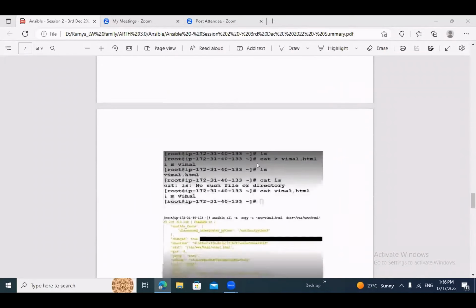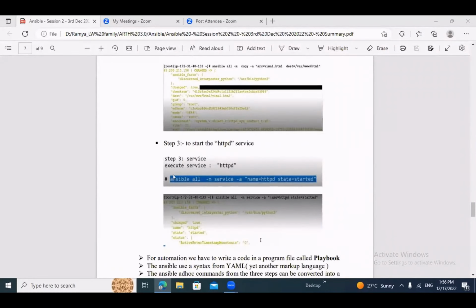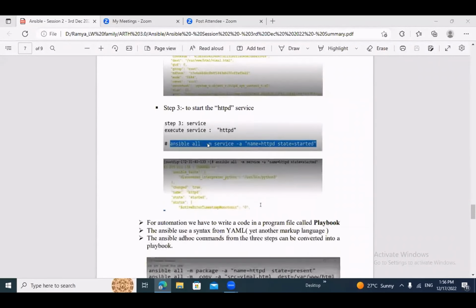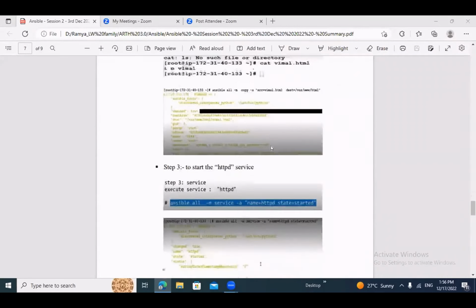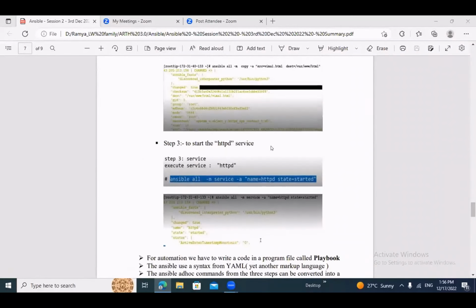Okay, next coming to the third step, we have to start the service. The service is HTTPD. So we can use a service module, and we can use this Ansible ad hoc command. So three commands for the three steps. It's very simple.